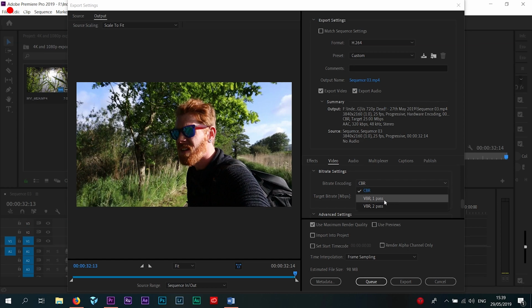So in the bitrate encoding, you will see three different options. You will see CBR, VBR 1 pass, and VBR 2 pass. So what I'll always choose here is CBR, which stands for constant bitrate, which means that it will stay at the same bitrate for every clip throughout the entire video and it won't change. That's the best way to do it.